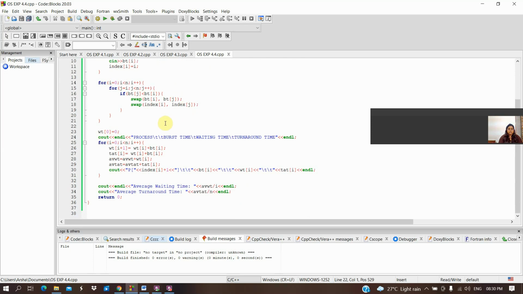Waiting time of 0 equals 0. It will print burst time, waiting time and turnaround time. In a for loop we have given i equals 0, i less than n and i plus plus. Waiting time of i plus 1 equal waiting time of i plus burst time of i. Turnaround time of i equal waiting time of i plus burst time of i. Average waiting time equal average waiting time plus waiting time of i. Average turnaround time equal average turnaround time plus turnaround time of i.